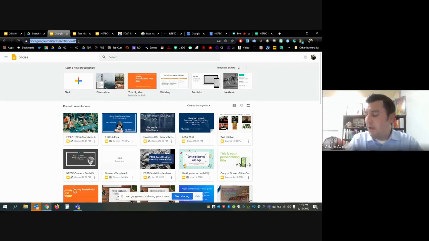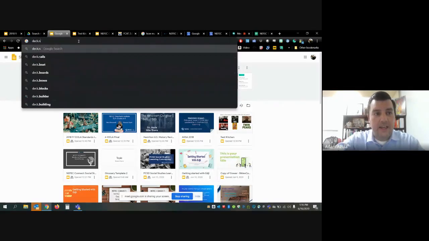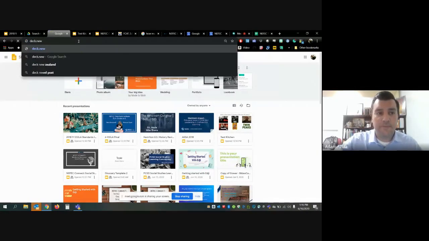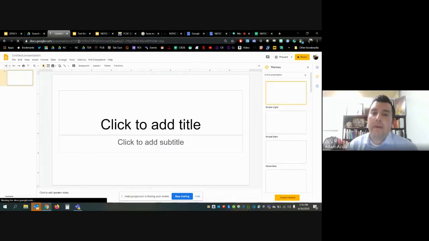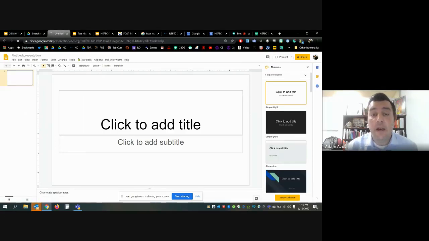A lot of people don't know you can give certain commands up in the URL bar here for Google Chrome. So if I type in deck.new, it automatically opens up a blank canvas Google slide for me to start working with. That's just a quick little trick, deck.new. The same thing works for Google Docs. If you put doc.new in, you'll get a blank doc. Sheets, form, the same thing for all of the Google applications that are out there.